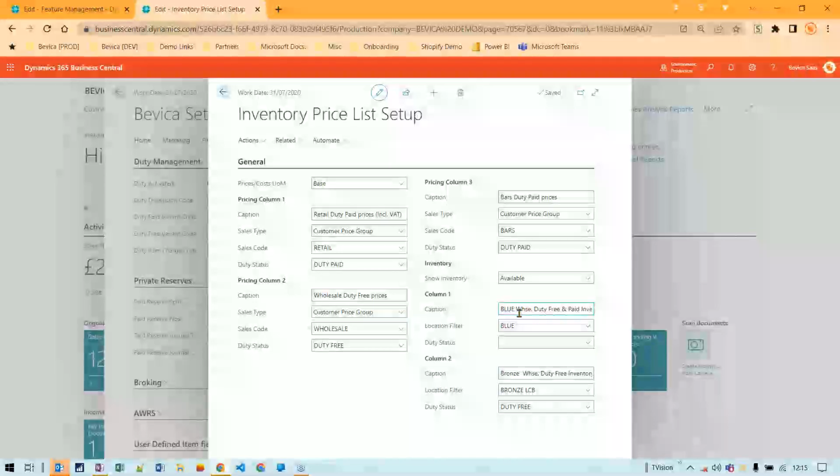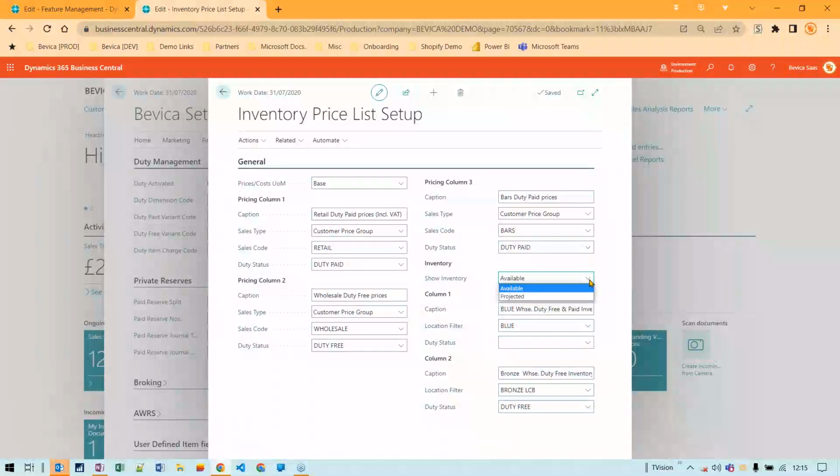So for example, in this one here, I want the system to show me stock in my bronze location that's only duty free, and I want to see available stock as opposed to projected stock. And then you can do similar things with the pricing.